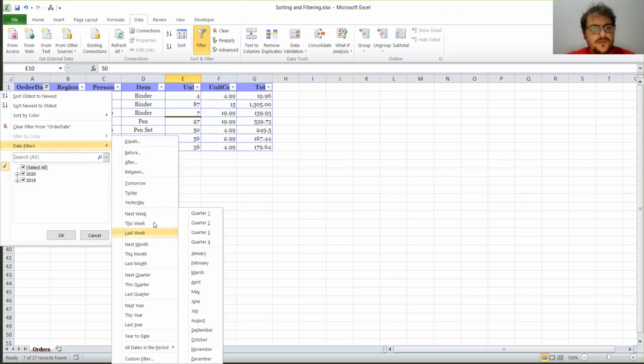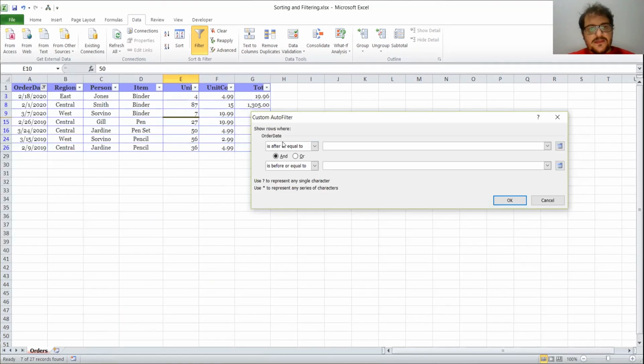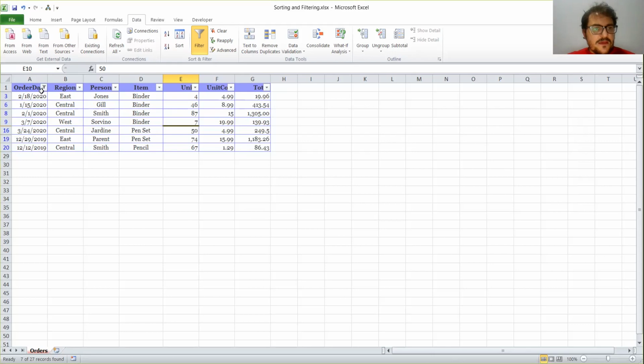So basically, let me try just one of those. Let me put just between, and now you can see that this order date is after or equal. Let me put, for example, 12/1/2019, up to, let's suppose that we want to know up to May 2020, which are the records. And if I click that, you can see that now I have the filter from December to May. So these are the records.